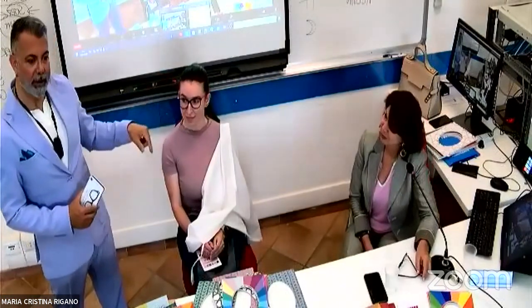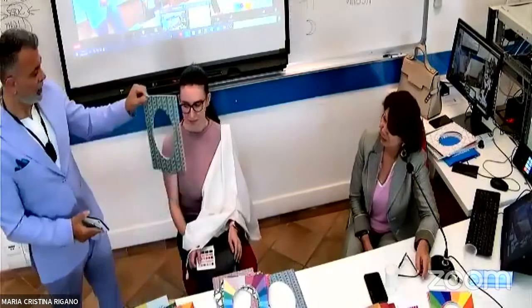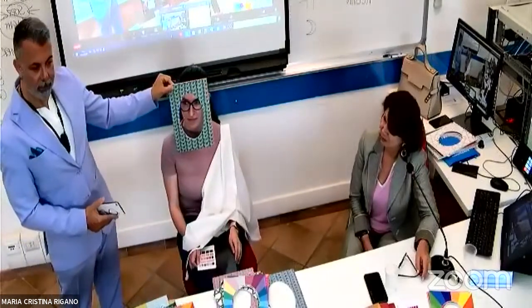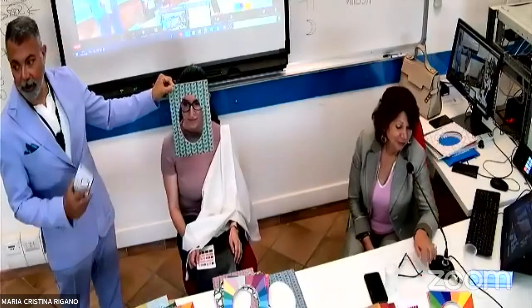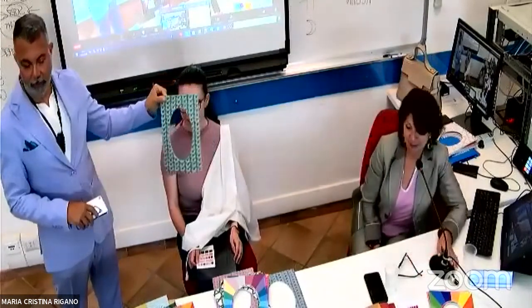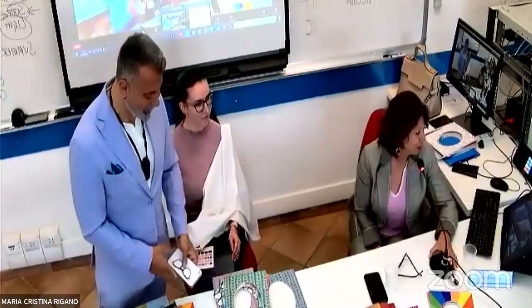If she wants, for example, eliminate the red, she has to use the complementary colors, that is green, soft green. With soft green, you don't see the red because green fights against red. The signs of colors. Okay.